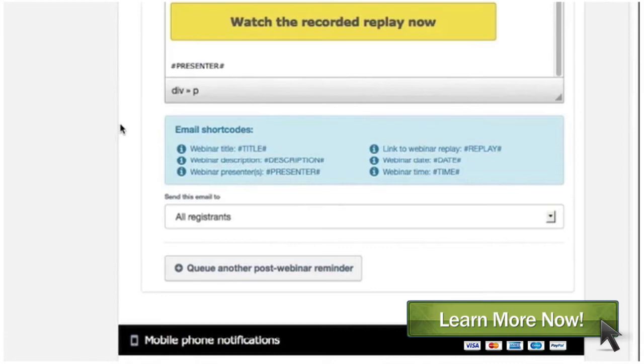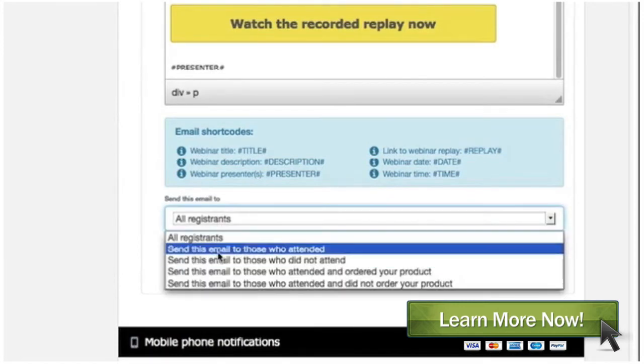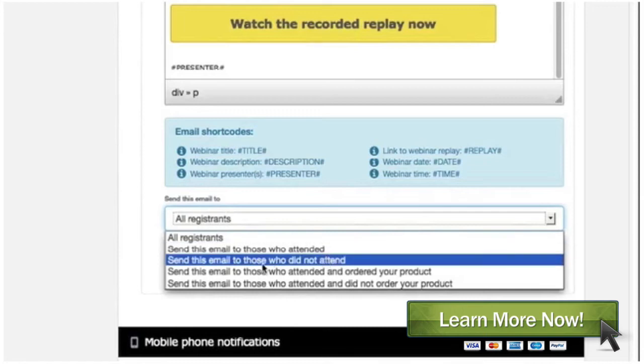You can segment and target each of these emails to a specific segment of your registrants list depending on a number of variables. For example, you can send this email to those who attended the live version, or you can send this email to those who did not attend the live session.